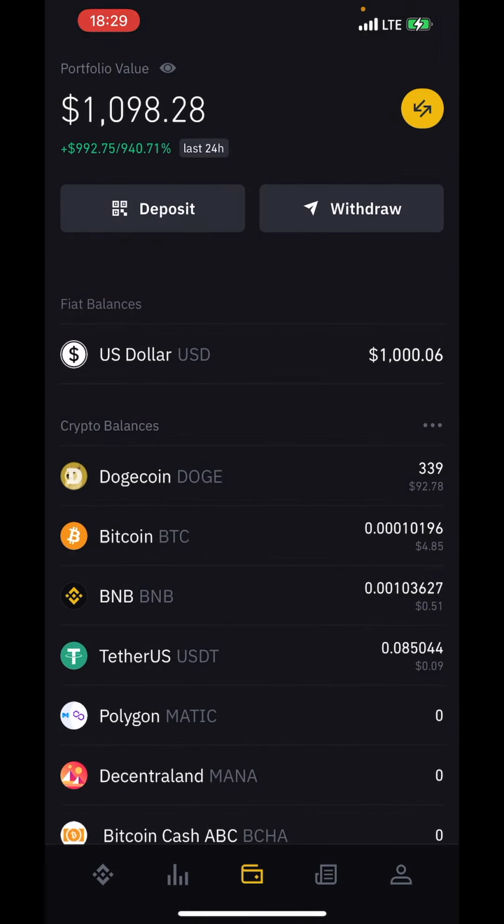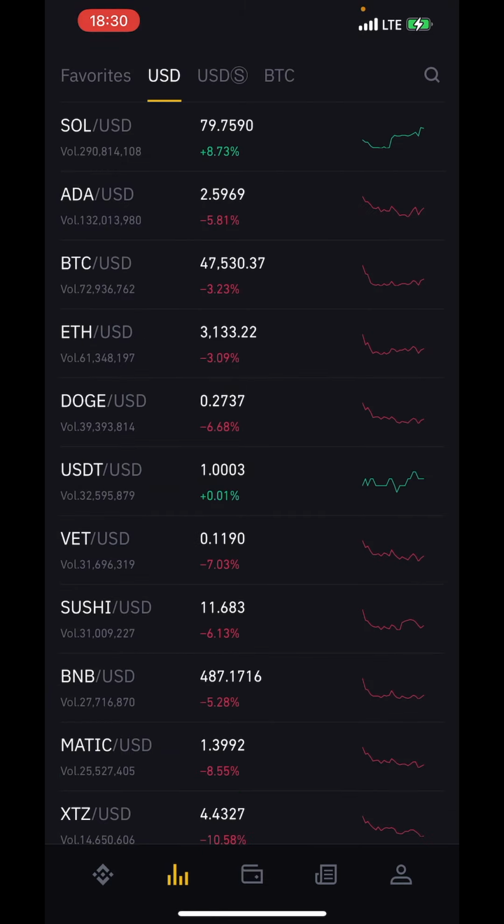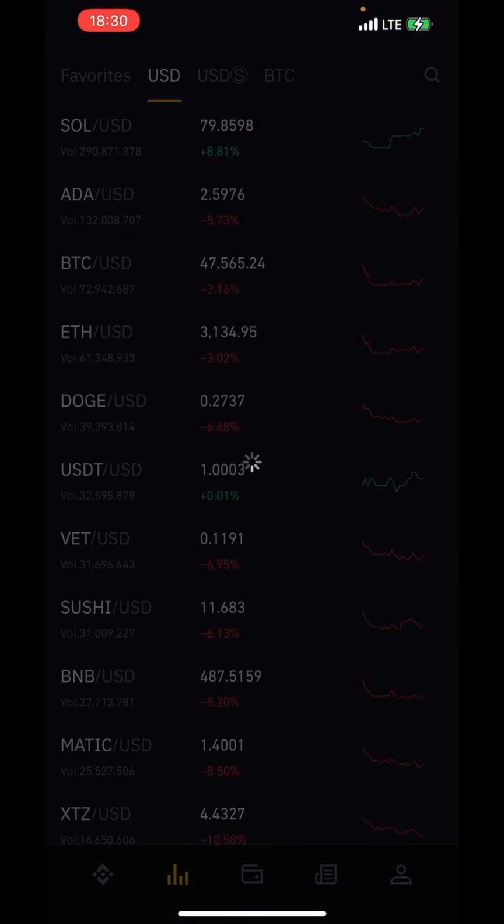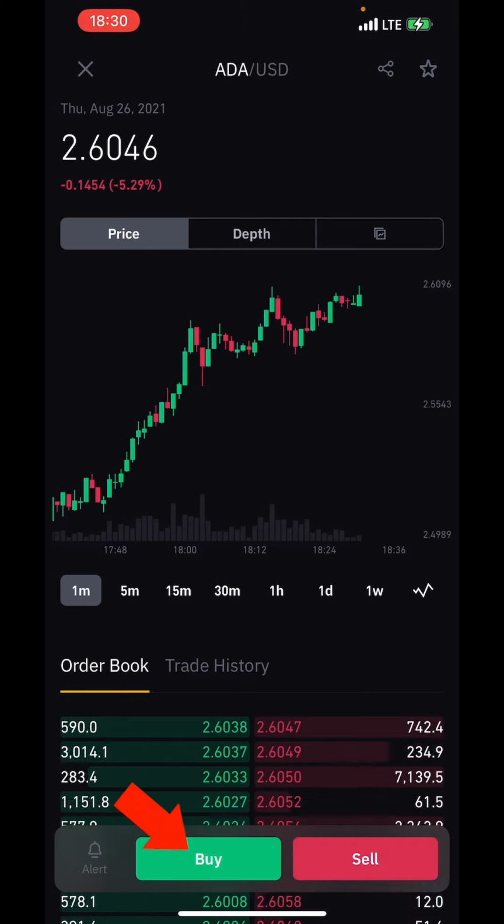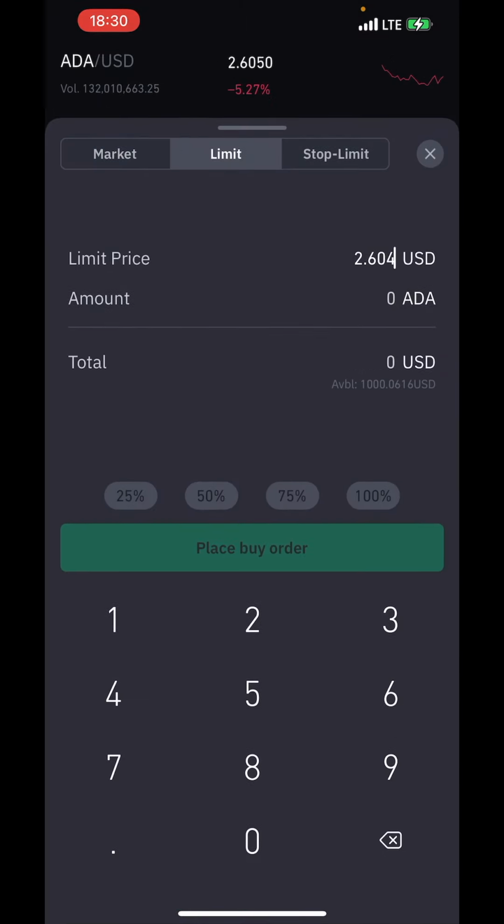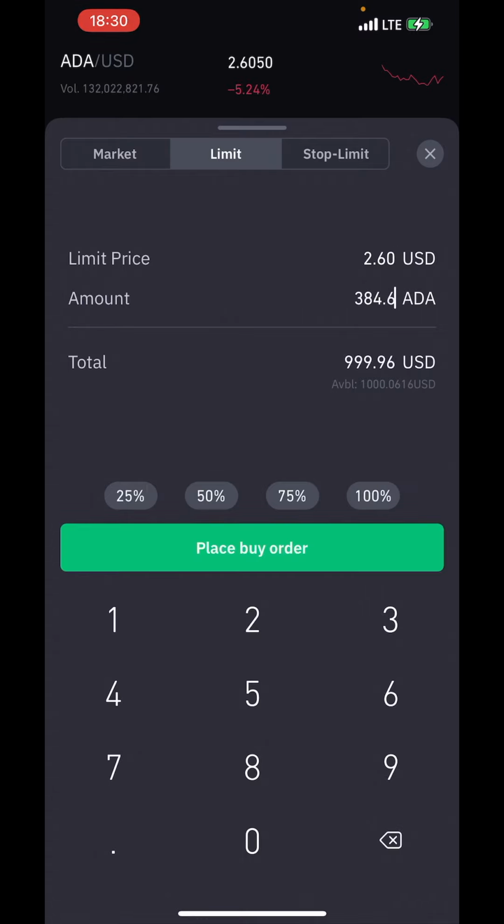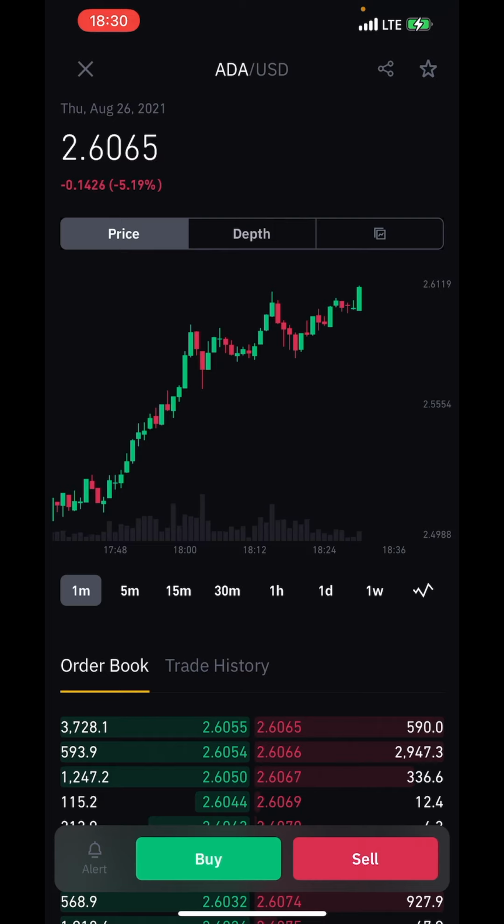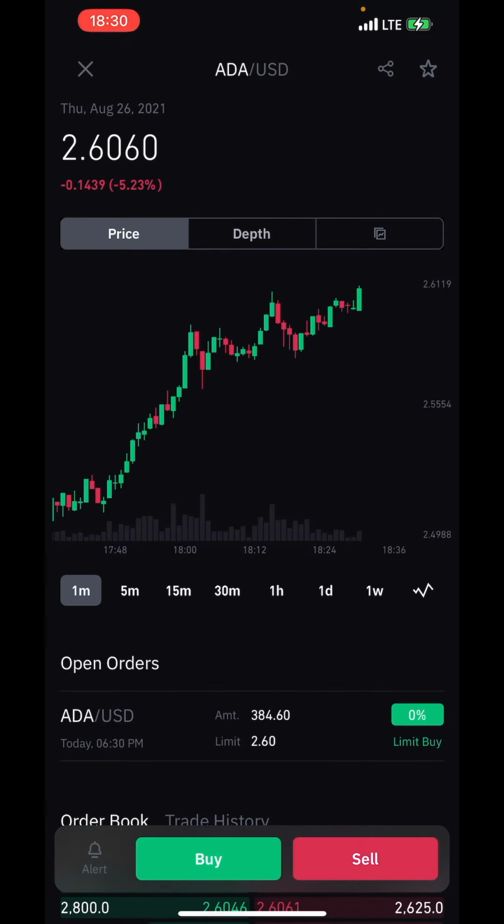So now I'm going to go to my wallet, and so now if I go over here, I'm going to use ADA, which is Cardano, to USD. Yeah, we'll say 260. So let's go buy, limit, 260. The amount of ADA I want to spend, let's just hit 100%, which is my $1,000, and I'm going to hit place buy order. So now while that one's in there, you can see the order right there pending.